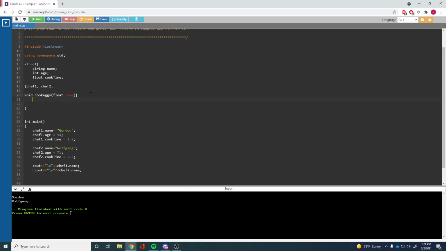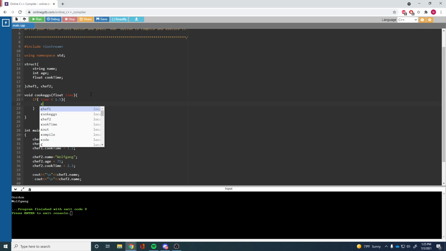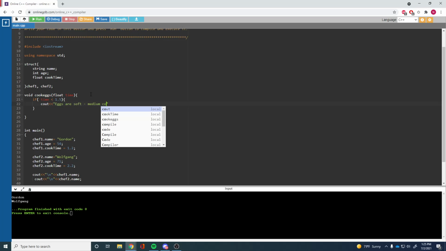And then I'll be using if and else statements. If and else statements are pretty much one of the beginner things you learn in coding, where you're going to have a statement, and if something meets this condition, it will execute it. If not, it will do something else. So let's do an if statement. I'll show you an example. Let's say if our time is less than 1.5 minutes, we'll cout: eggs are soft to medium cooked. Semicolon. And we put a new line as well.